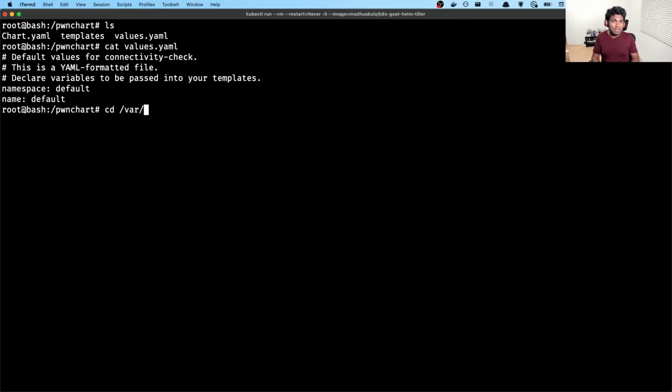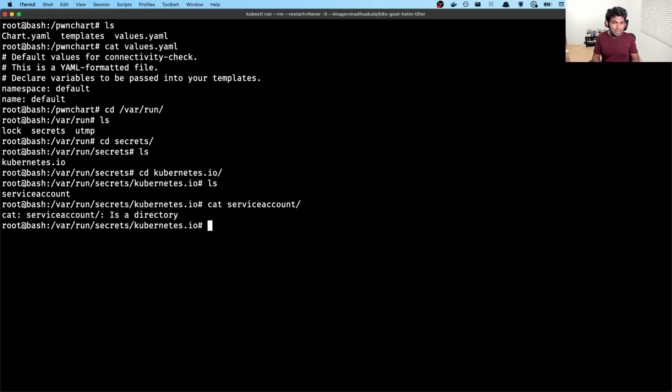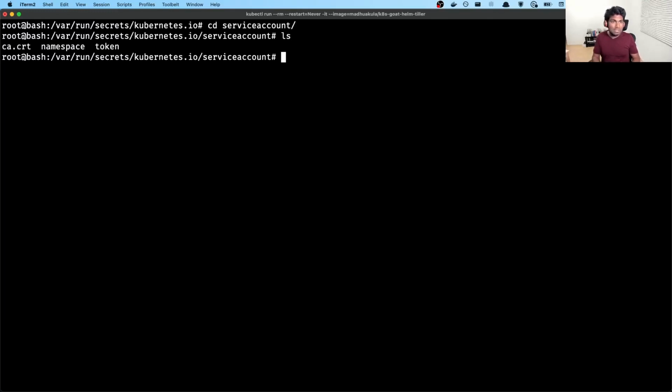So by default, these service accounts are mapped in your own system under var run secrets kubernetes.io and the service account, and I think the token. This is the JWT token which is going to be used, and this is the namespace, which is default. So what we just deployed with the chart gives all the default service accounts in the default namespace full cluster admin privileges, right?